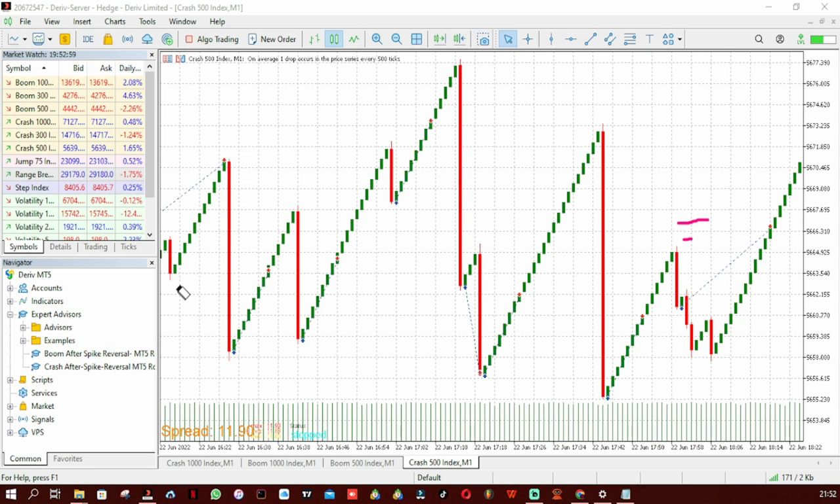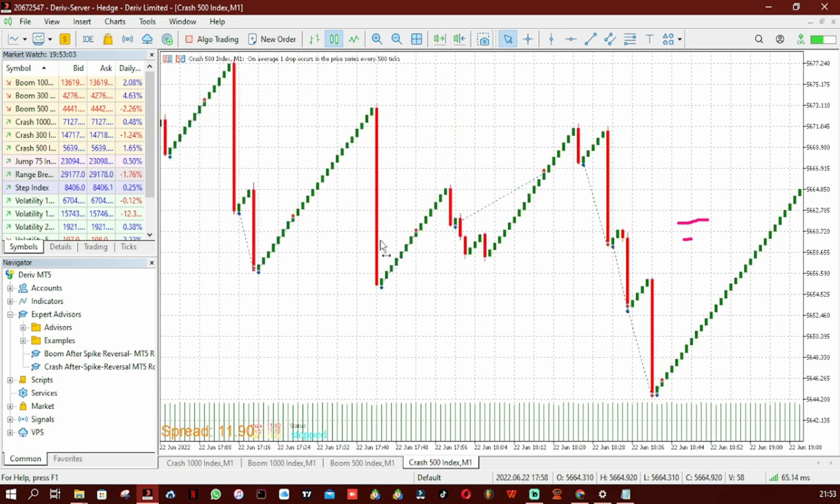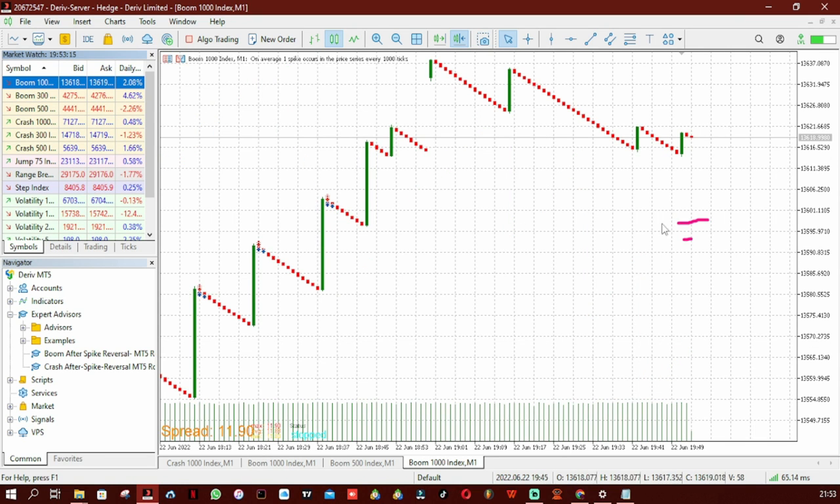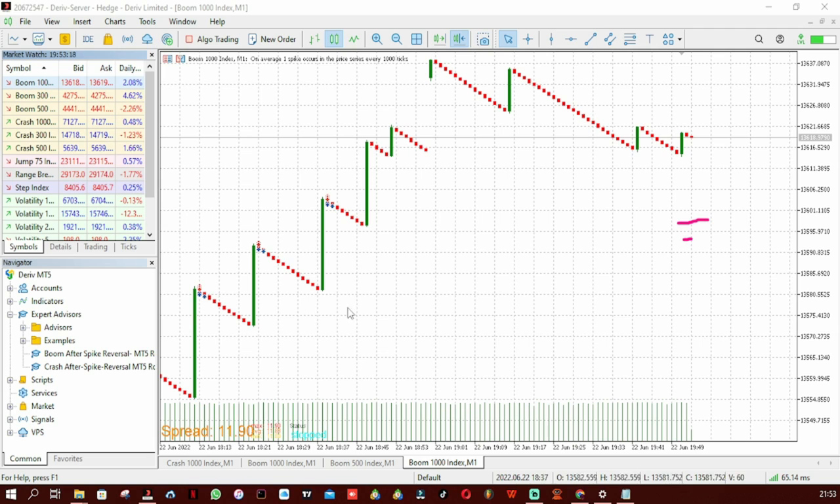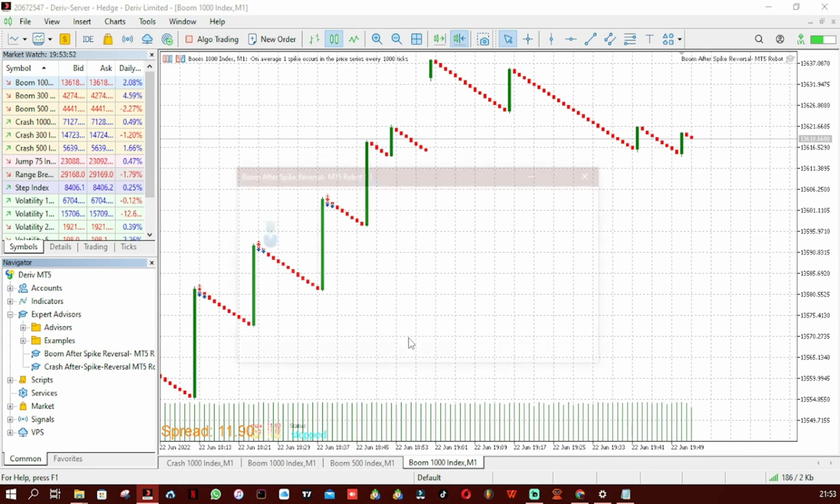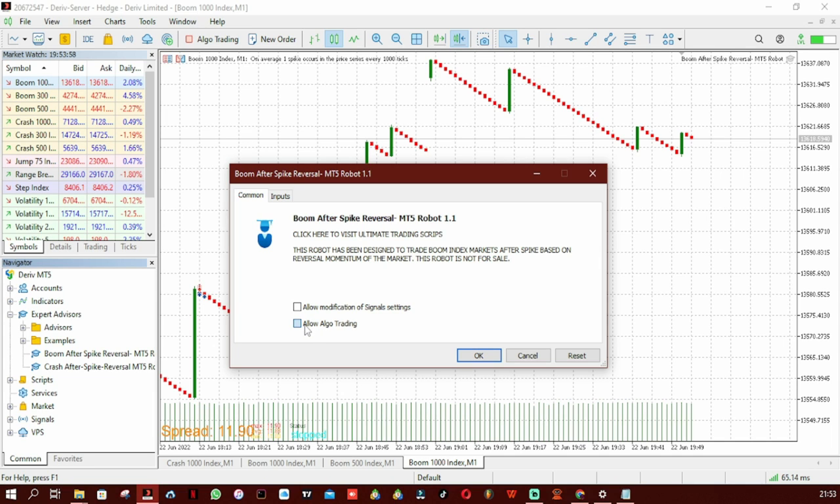So what you have to do is, how do you apply them or install them? The time frame recommended for this, I was trading this on the 1 minute time frame. So this is crash 500, so let me go to boom 1000. Let me just delete this. So this is boom 1000, so you simply click on it and apply it to the chart. And then what you have to do is click on allow algo trading.